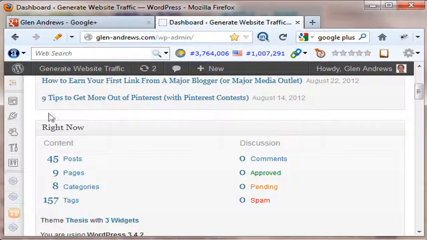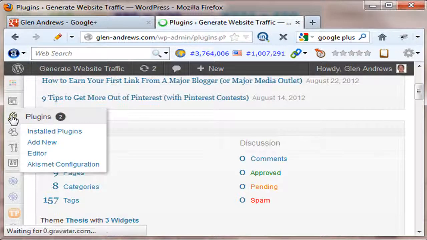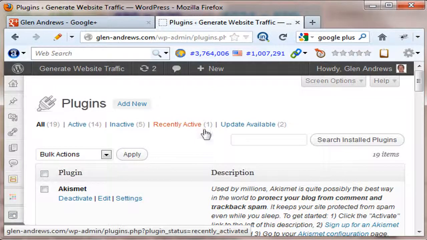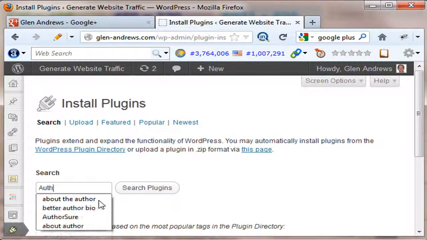So the first thing we're going to do is go to Plugins. And the plugin we're going to install is AuthorSure. So we're going to add new. Just go ahead and type in AuthorSure.